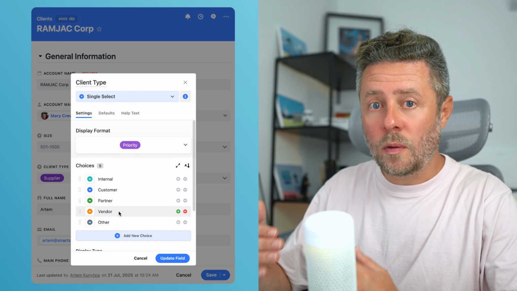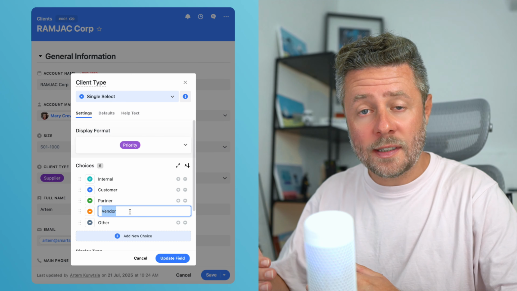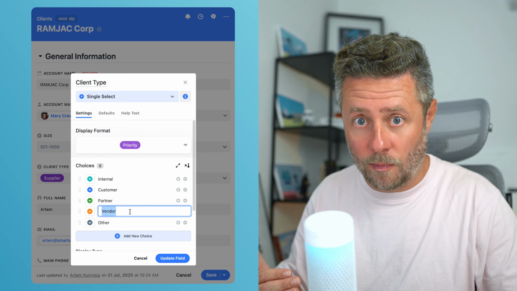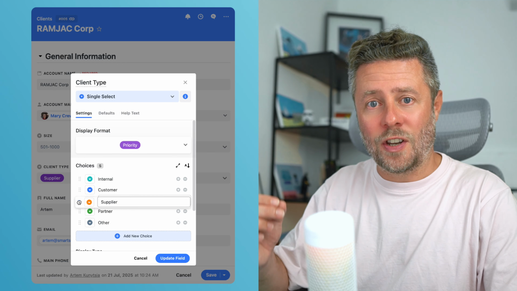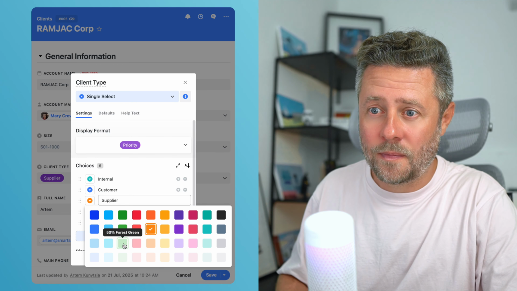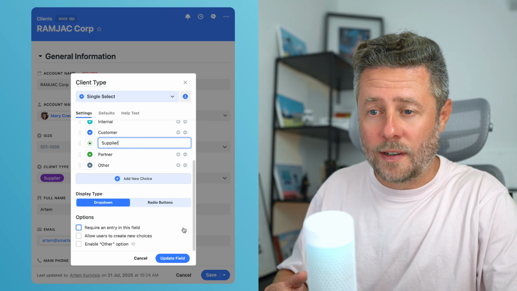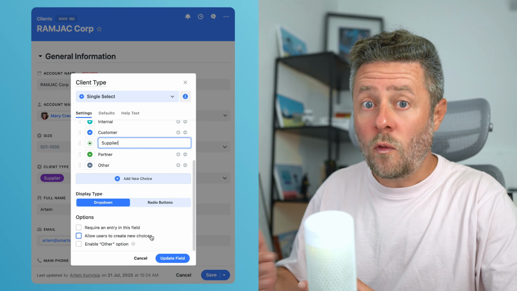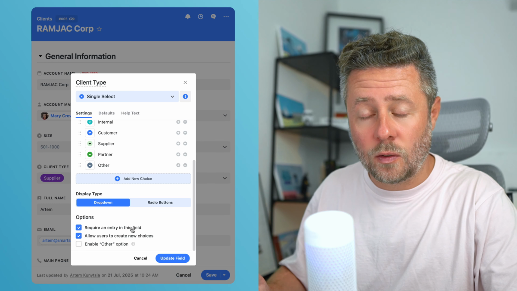Next goes the block that will be specific for every field. In this case, we need to specify options that will be displayed in the single select's dropdown. Not only can you define their names, but also change their order and color. At the bottom of this tab, you'll see the options. For example, we can allow or forbid users to add new choices or mark this field as required.